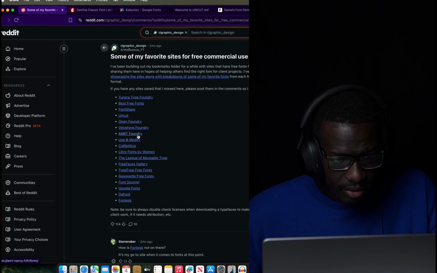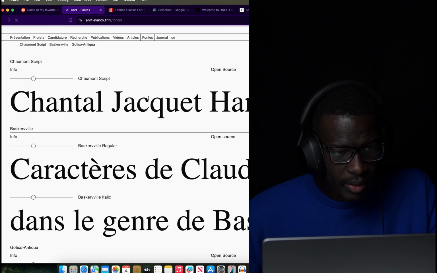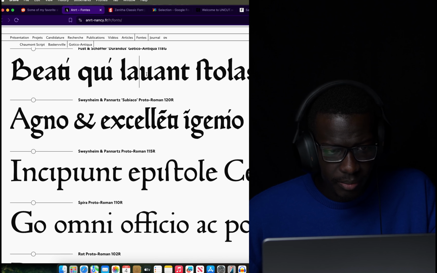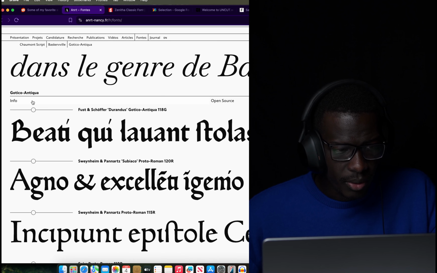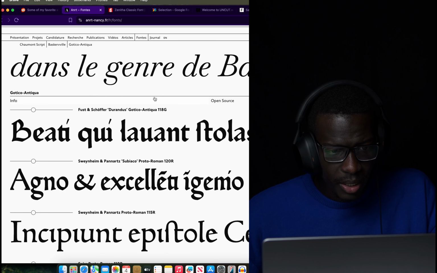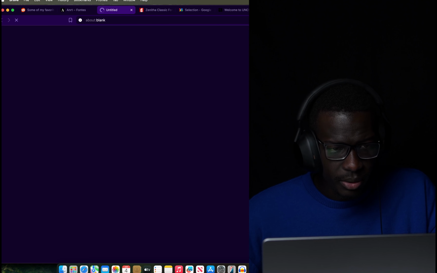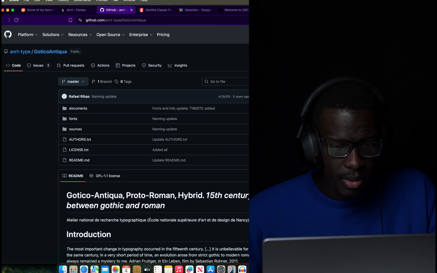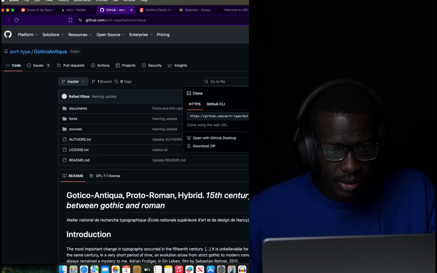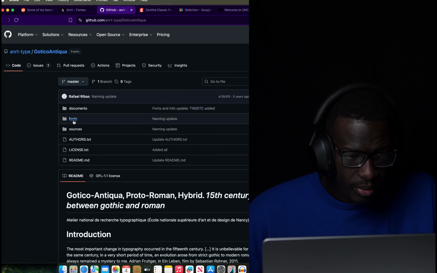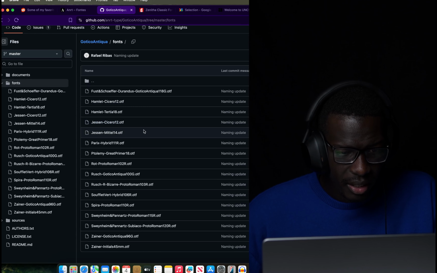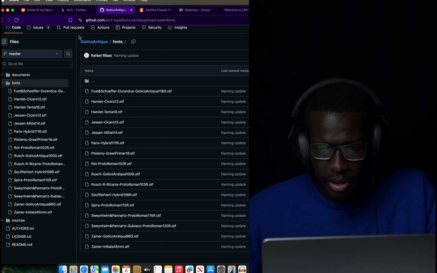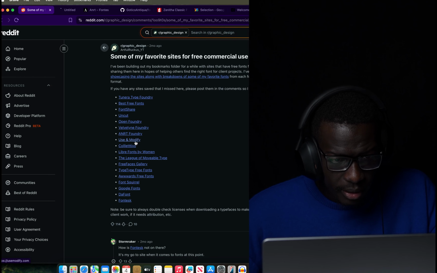Then we have another website here. You choose any font you like. Let's say this one. It's going to open source GitHub. Click on the GitHub, and here it opens the font. Same thing, you hit the code, download zip. Then once you unzip it, you're going to choose the fonts folder. Then you're going to find all the fonts, and all you have to do is install it on your computer or laptop.